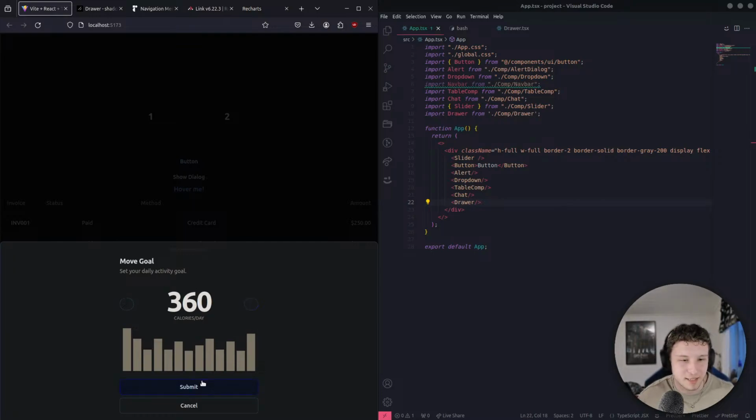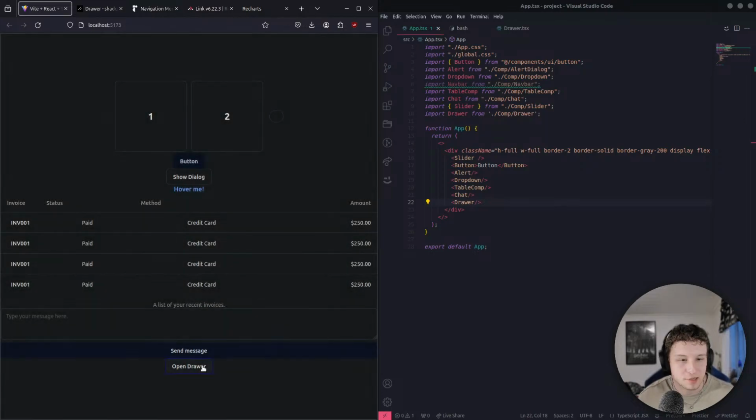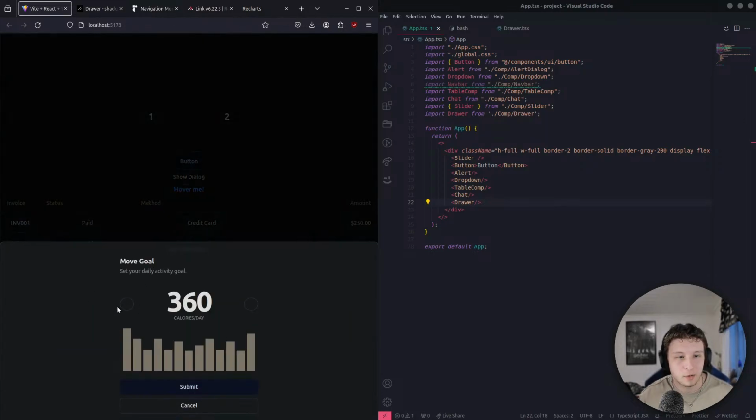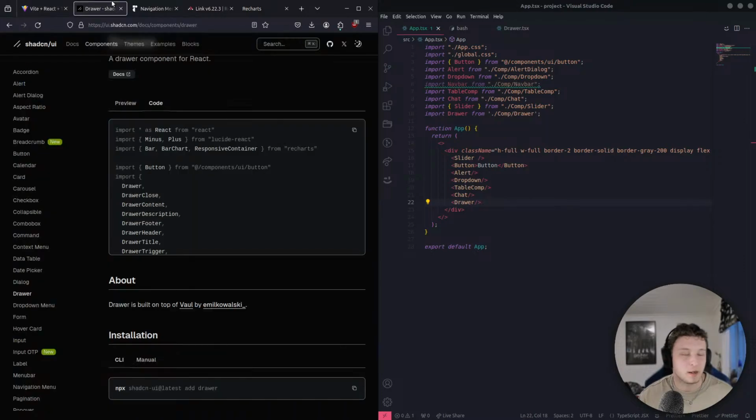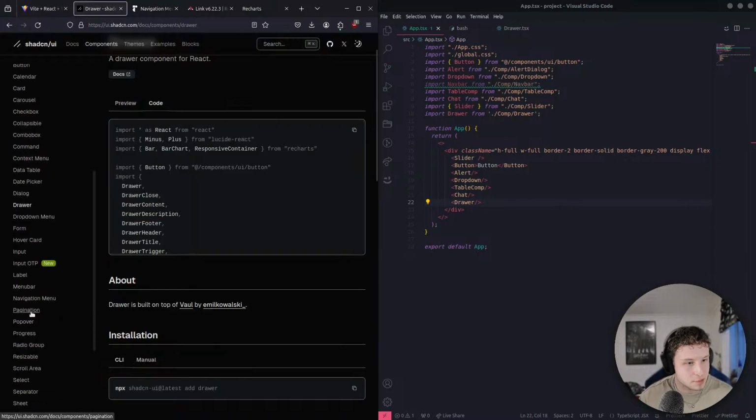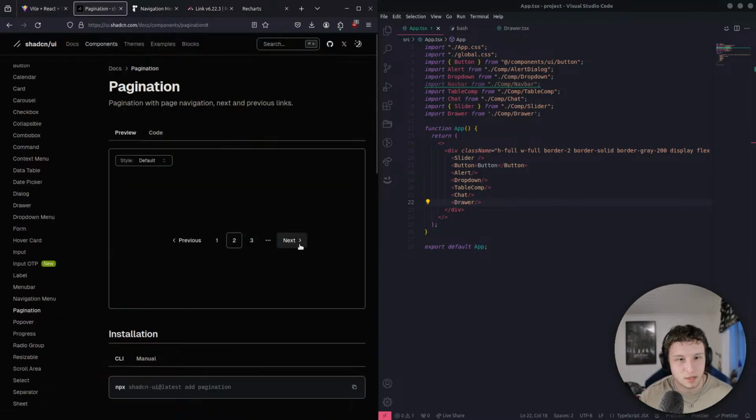That's crazy actually. And we can submit stuff and cancel. Cancel drops it down. My goal. So you can basically make a calorie counter here if you want to with a drawer that you can add certain settings to. That's really interesting actually. Wow, okay, I already love this library. This is so good. Pagination, you have different.